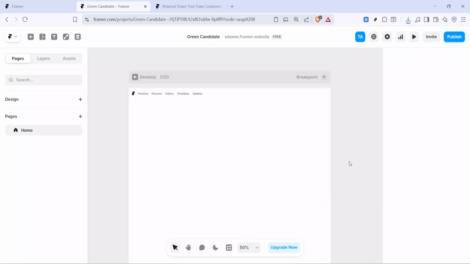In today's video, I'm going to teach you how to create an interactive navigation menu bar in Framer. By the end, you'll have a clean, responsive hover interaction that makes your navigation feel polished and intentional.